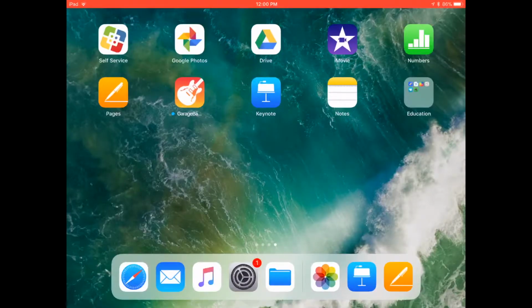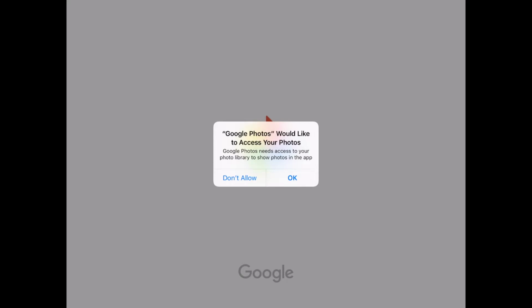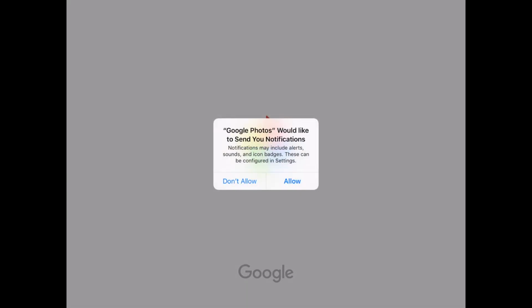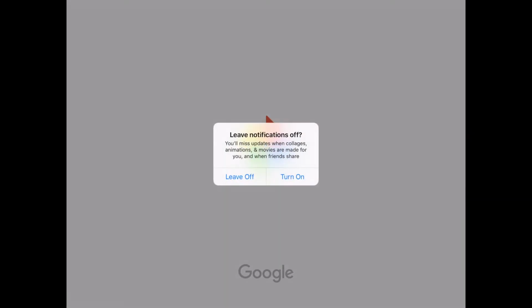Now that your iPad is on the latest version of iOS, open the Google Photos app and sign in with your school Google account. If you've deleted the Google Photos and Google Drive apps, please go to the self-service store and download them again. Allow Google access to your photos. Do not allow it to send you notifications, and leave notifications off.